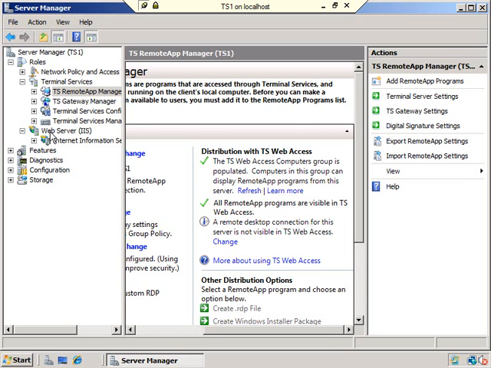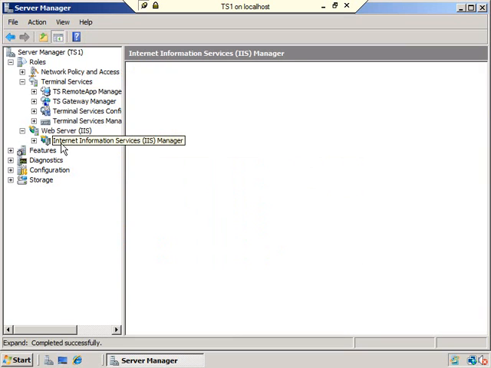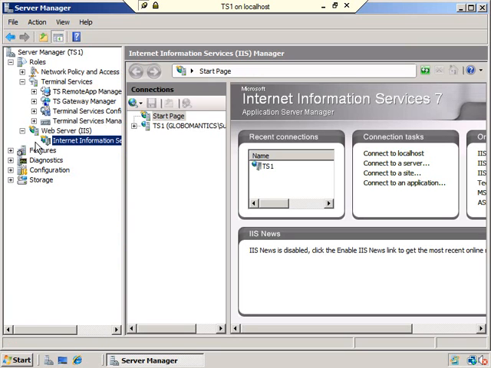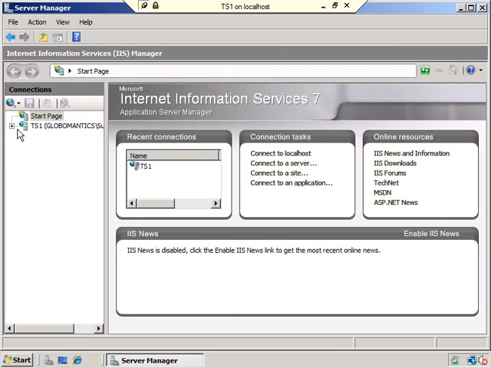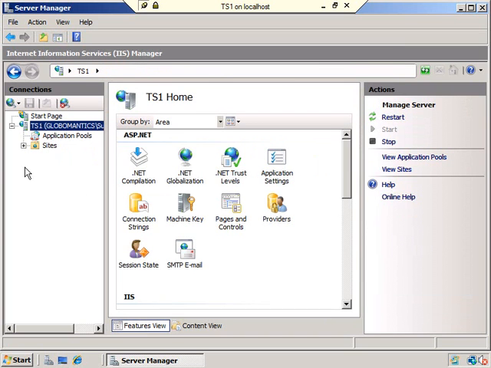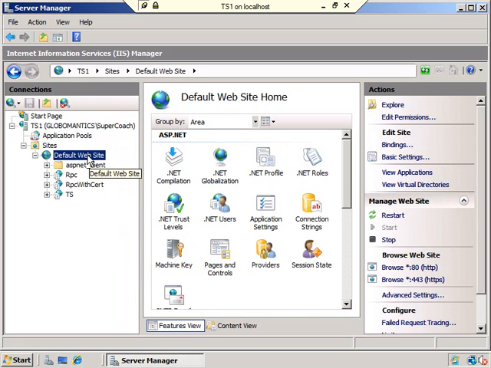All right, and that's why I want to take you here to the web server, because when we open up Internet Information Services Manager, and we'll go ahead and turn off the action pane. Hey, this is something we've seen before, right? We'll go ahead and expand TS1 here. We'll see what sites are actually on our machine, and let's expand this. All right, so here's our default website.